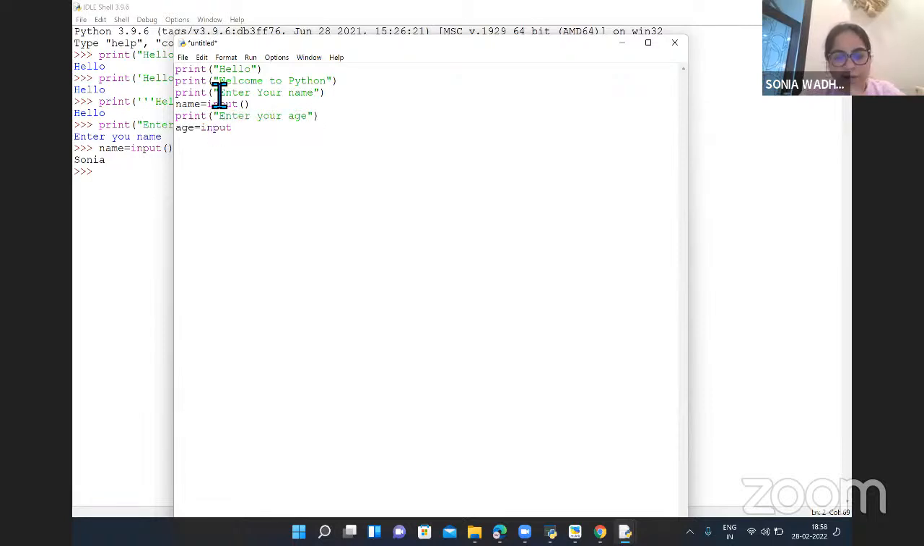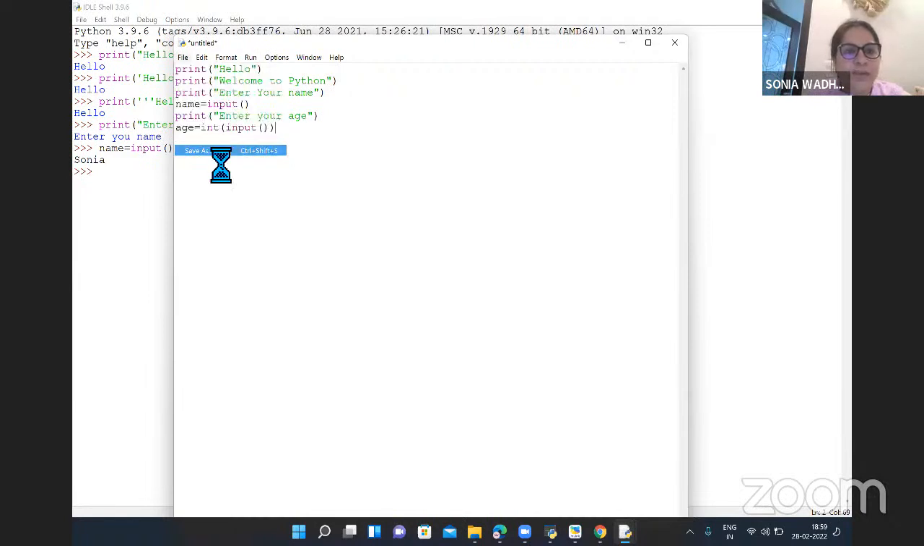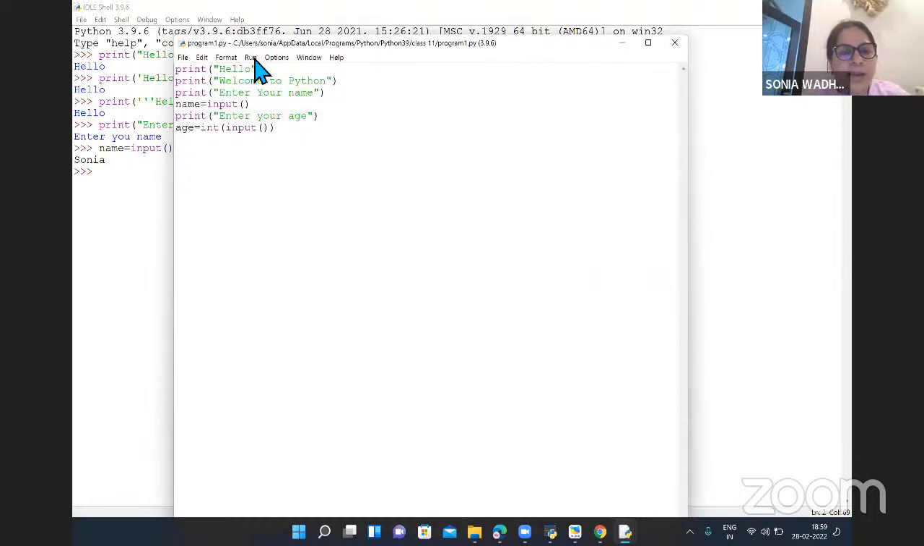Now there is a flaw here. Age is a numeric entity, but if I use the input function, Python by default takes every input as a string. If I wish to convert this input from string to integer, I need to do the conversion using the int function, so I have to use int outside input. Now this is a small program that I have written and I wish to run it. First of all, I'm saving it. I will say save as, and name it program 1.